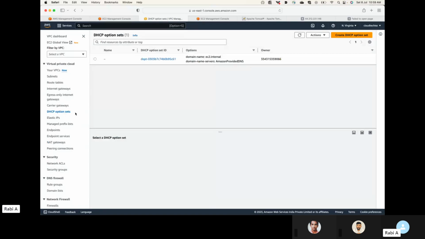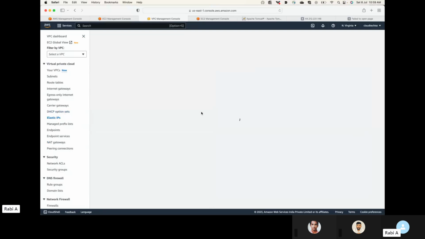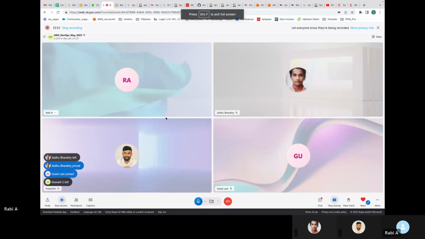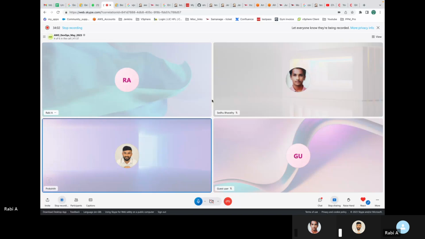The next thing we have is your elastic IP. So tell me, what are elastic IPs? In EC2, whenever we stop the instance, the public IP keeps changing. So to have a constant IP, we use elastic IP.